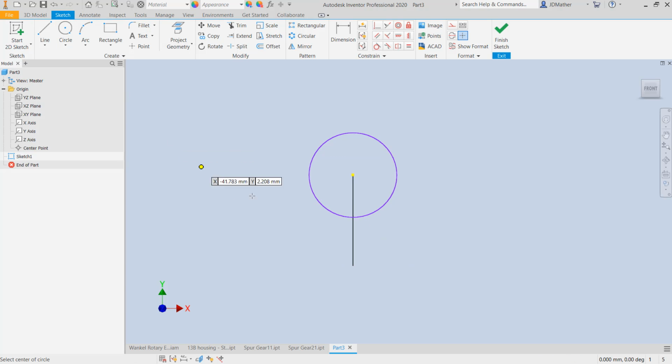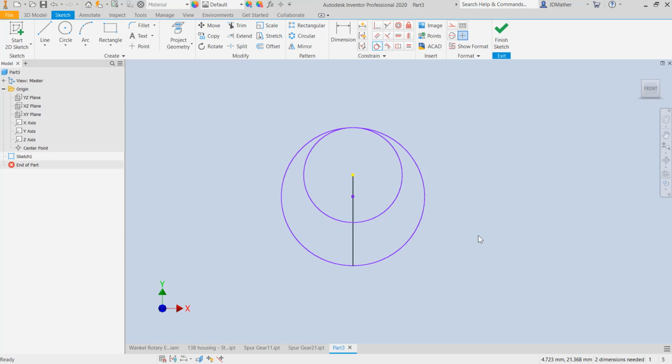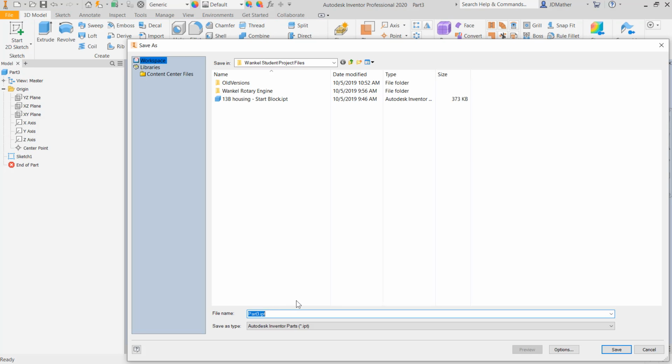I'm going to draw a circle somewhere on this line, but not at the midpoint of it, somewhere on this line out to the end of that line, and then make those tangent. So this circle is tangent to that. I'll change all of this to construction, and I'll save it. So I'll finish sketch, and we'll name this crankshaft.